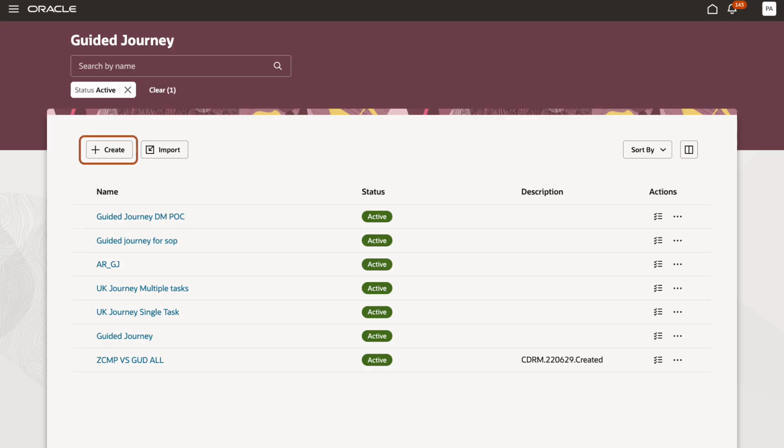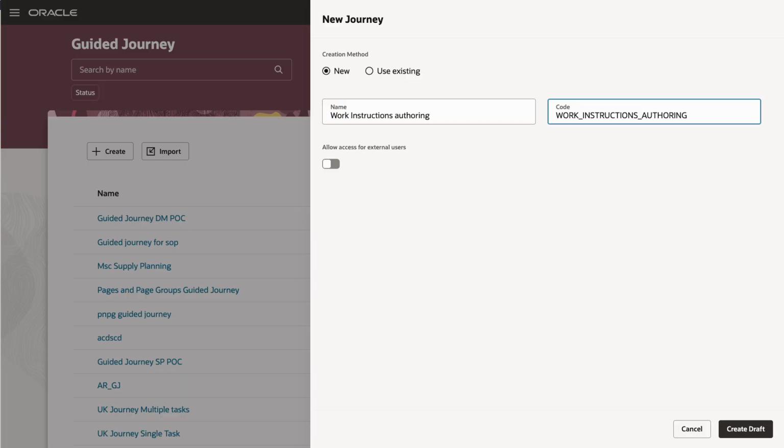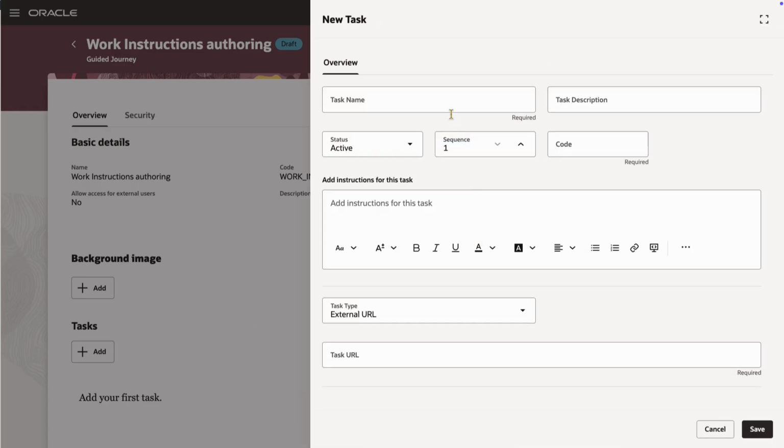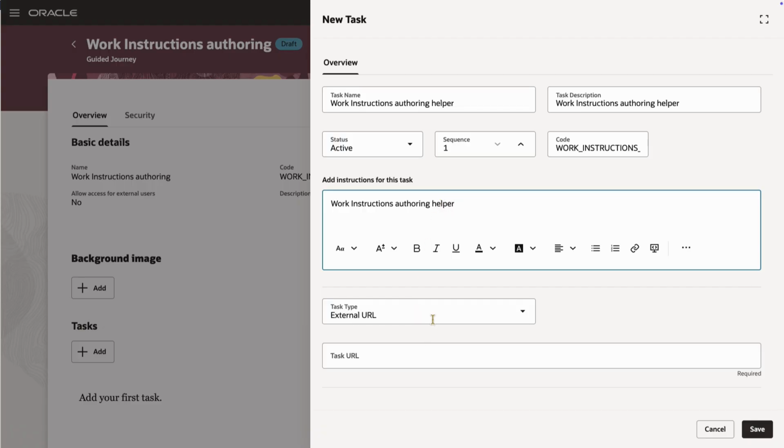Click Create to create a new journey. I created a journey by providing name and code details. For this journey, let's add a new task. Provide the task details. I have provided the name, code, and description. Select task type as agent.